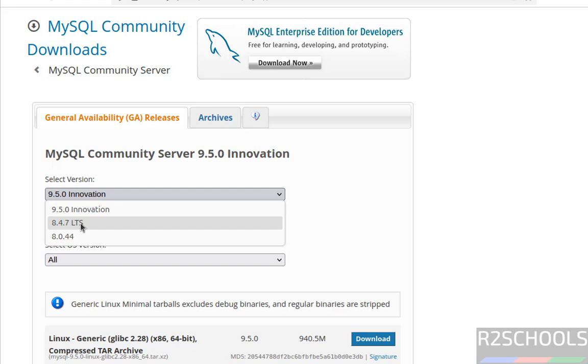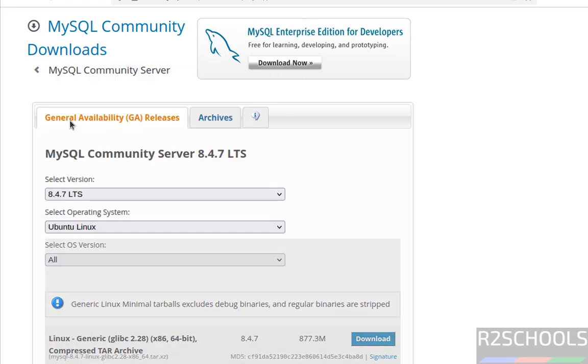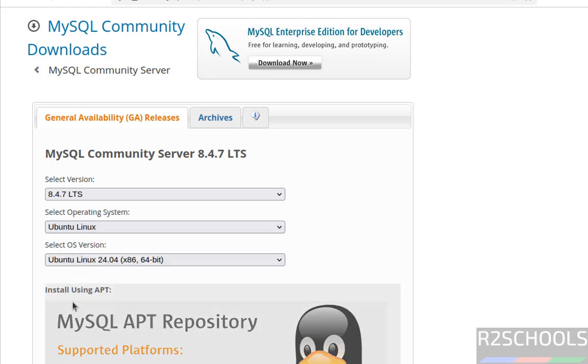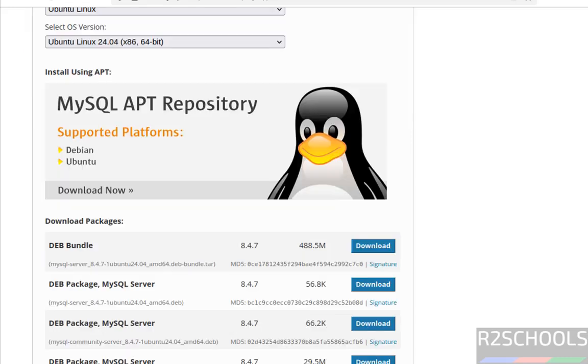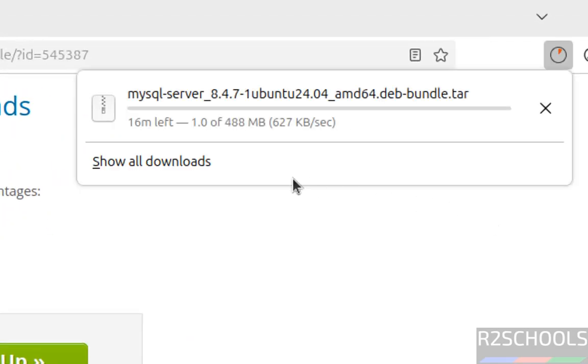See here we have the 8.4.7 LTS version. Select it, then select the operating system, Ubuntu Linux, then select OS version. I am on Ubuntu 24.04. So select it. See, once we selected, it populated the list of the Debian packages. So we have to download these packages, but instead of downloading them one by one, just download this deb bundle. So click on download, then click on no thanks, just start my download. See, download started and its size is 488 megabytes.